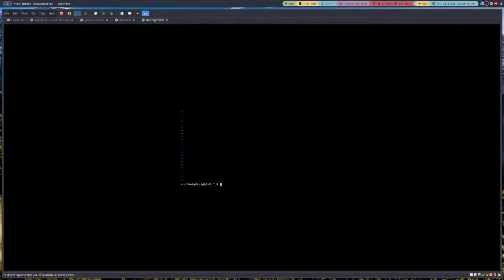Well, doas is here, so I think it literally is just /etc/doas.conf. Okay, it's already here. Permit wheel. Okay, so I need this person to be part of the wheel group. Shit, I thought it was different. I didn't think you had to be.